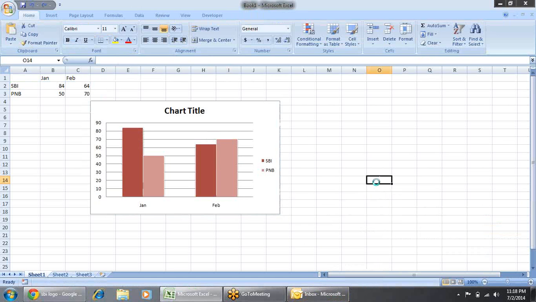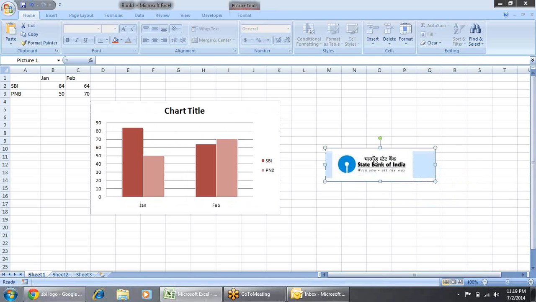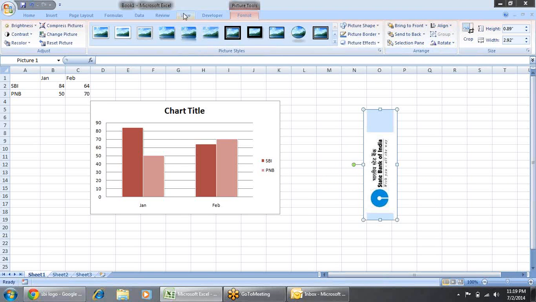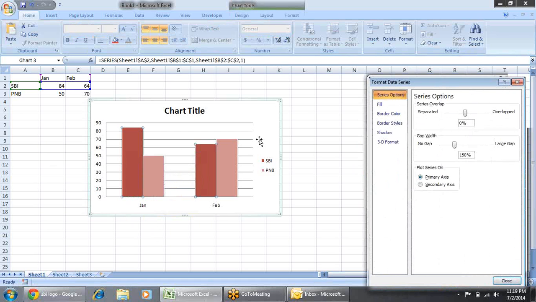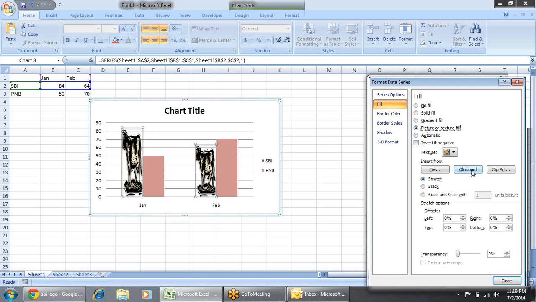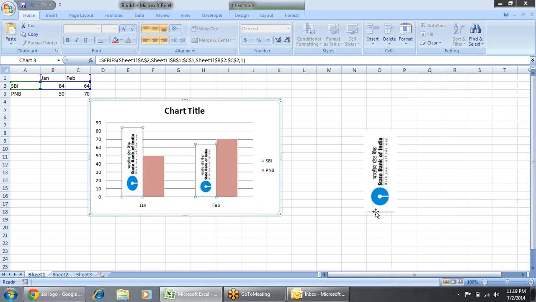No, here outside I paste. Then I rotate this one and crop from format, crop, so that the required image can be here only. So this one I need. Now I press Ctrl C. Go to this one, right click, format data series, fill, picture and texture fill, we have clipboard. Just click on clipboard, what you have copied will be pasted here. Or you can directly select that and press Ctrl V.